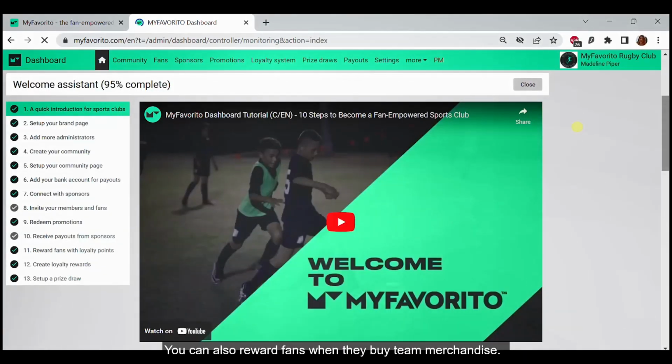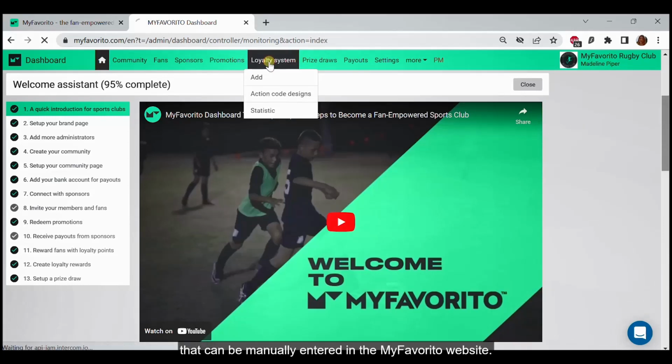You can also reward fans when they buy team merchandise. This can be done with paper-based action codes. A paper-based action code includes a QR code that can be scanned with the MyFavorito mobile app and an alphanumeric code that can be manually entered into the MyFavorito website.